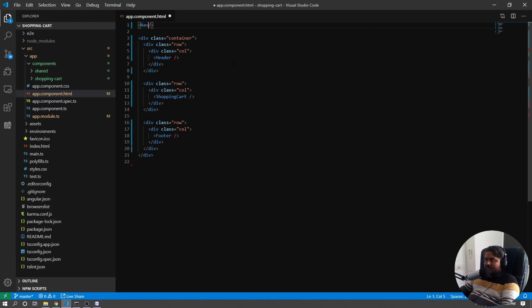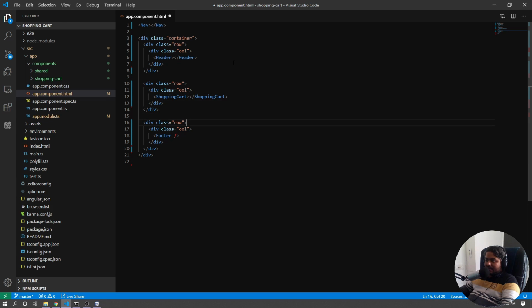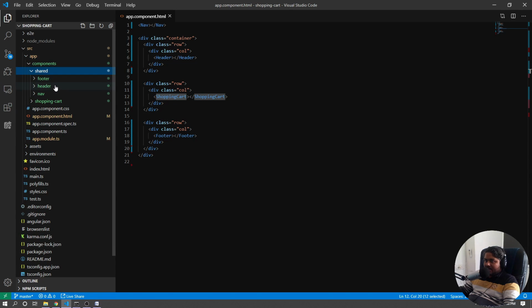Actually, it's a good idea to get the usual, like Angular prefers this to happen. So we'll just go with header/header rather than the singleton tags. Shopping cart/shopping cart and footer/footer. So the navigation, header, shopping cart and footer. As of now, no styling involved. Actually, we'll just check out the names of the components.